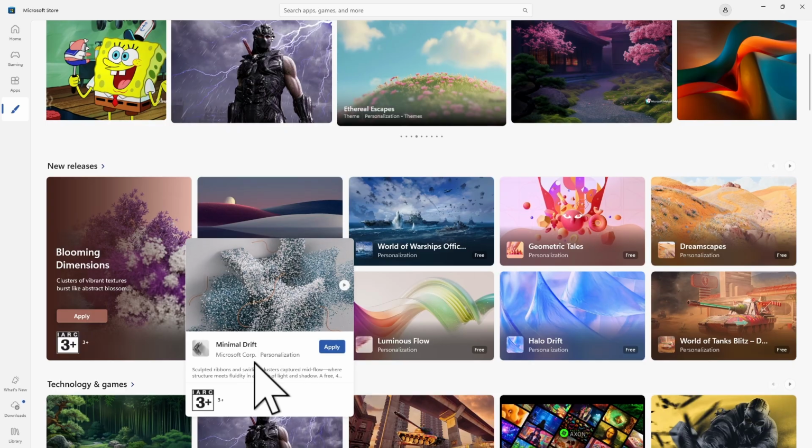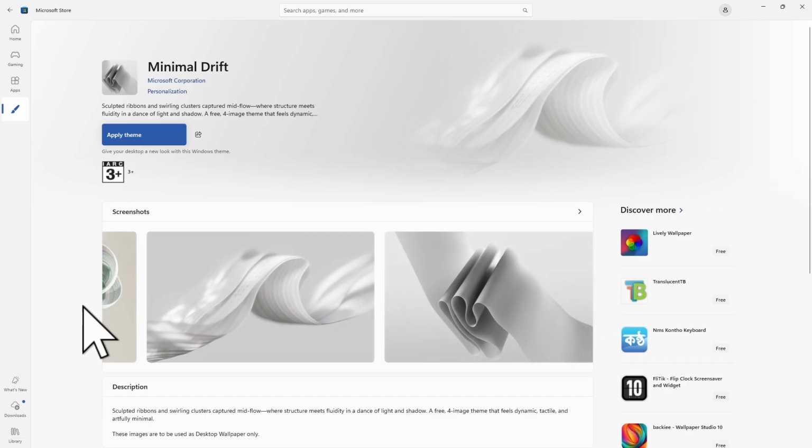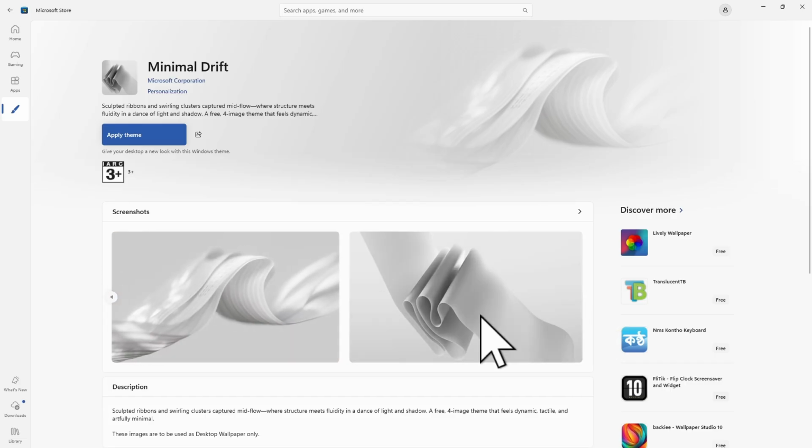I would like to go into this new section called new release, and I found a very minimal drift option. You can see the minimal drift. It has its own wallpaper to set. So I'm going to click on apply theme. I want to apply this theme on my computer, and now it's preparing to download. After the download completes, you can see the option called apply theme.